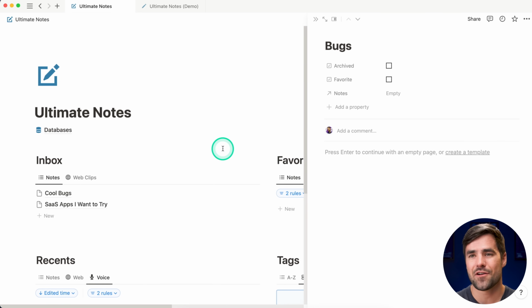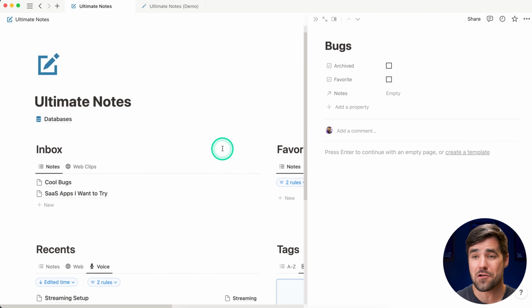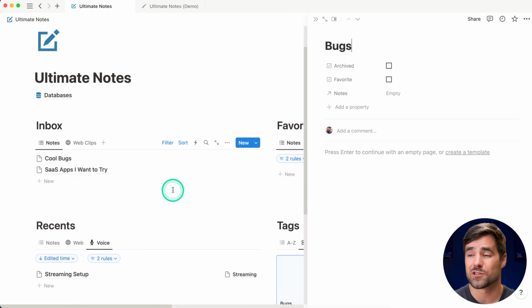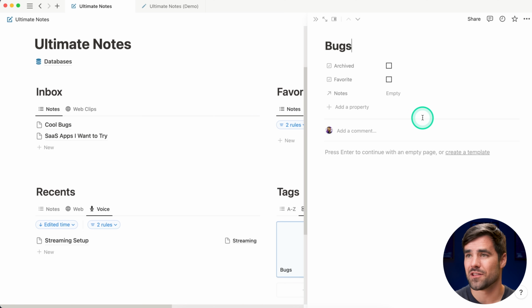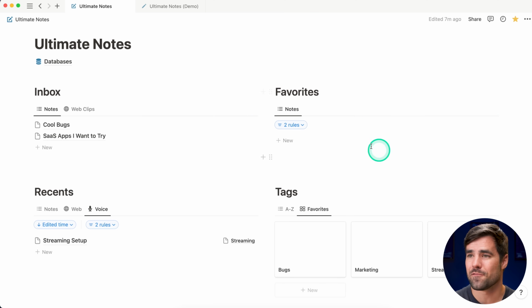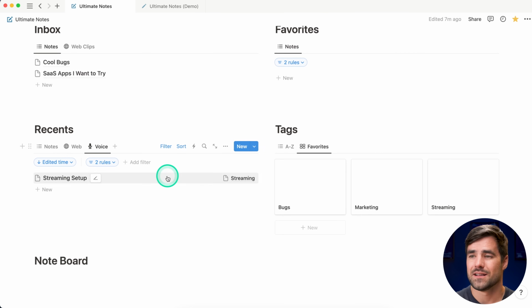Now I have this entire notes database where I can run my entire note-taking life, note-taking adventures. And if I want to open up a specific note or a specific tag page, boom, there it is on the right side. And I can easily click away from it and open up something else just as easily.